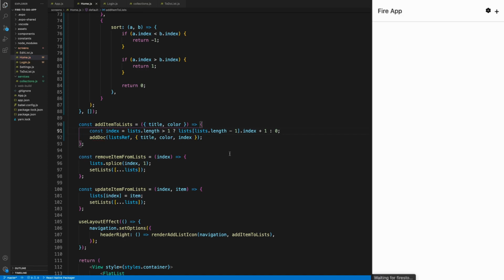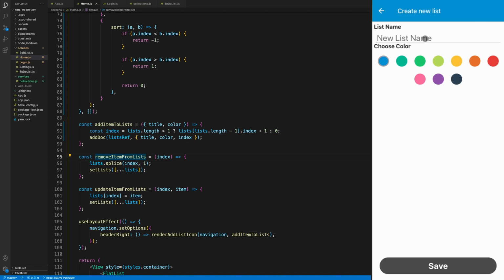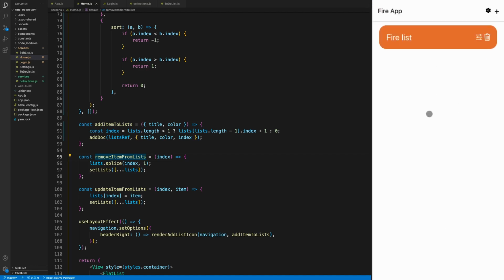Save that. Let me make sure and double check we're not already getting this index anywhere else. Okay, yeah, we're just setting it right here. So save that. Now let's go ahead and try adding a new item to the list. So I'm gonna click add, type the name fire list, and set the color to orange. Hit save, and we got fire list right here.